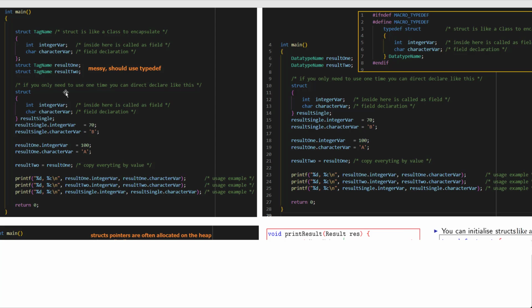If that is understood, now I'm going to go through this one. What is the difference if you don't declare a tag name? If you plan to use your struct one time only, you can directly write like this, without the tag name, only the variable name. Say I call this result single. That means I can only use it one time. Result single dot integer variable is equal to 70. Result single dot character is equal to 'b'. Meaning I can only use it one time only. Can you see the difference?